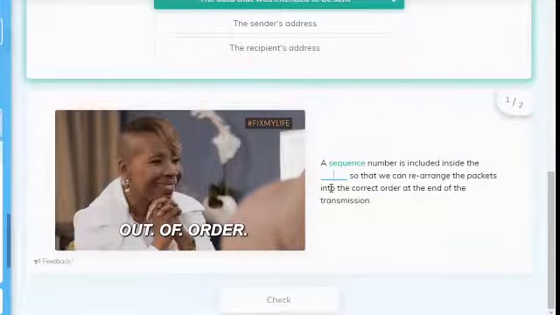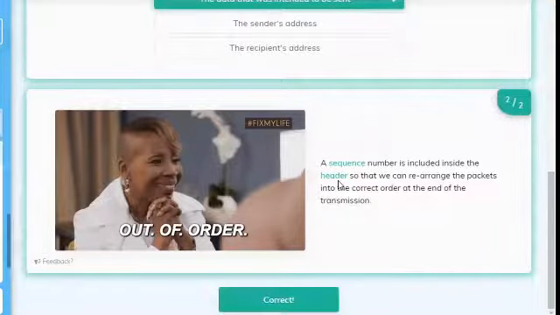Yeah, so we can rearrange the packets. So, how do packets get routed?